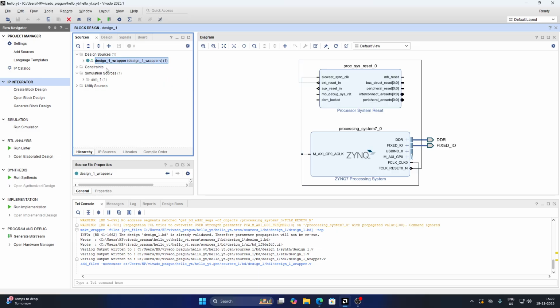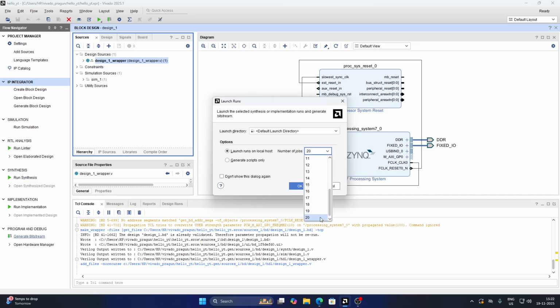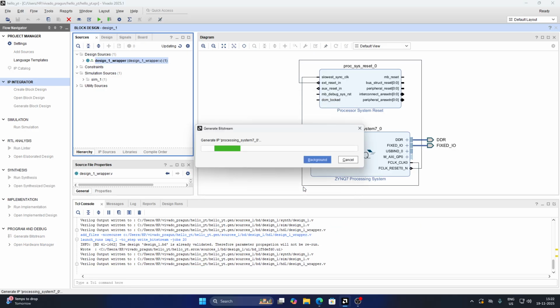Now we just have to generate a bitstream for that. Again, I'll go and generate the bitstream. Number of jobs, 10 maximum, fine. Now it will take some time, 2-3 minutes. So I will pause the video over here.